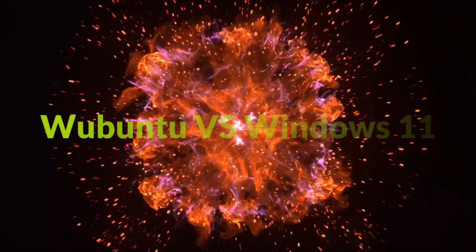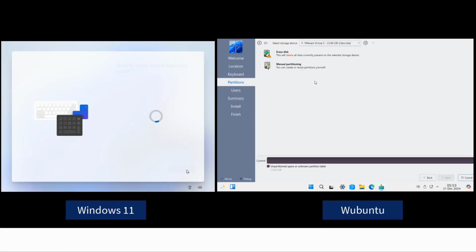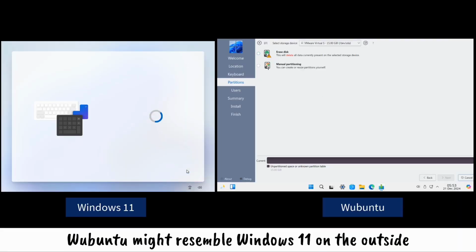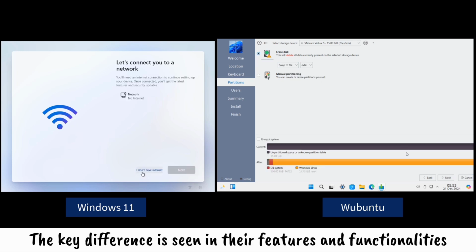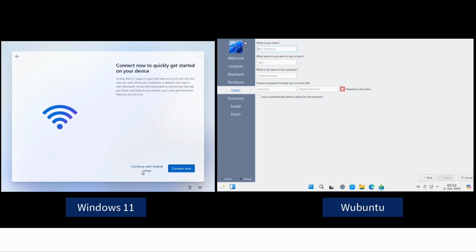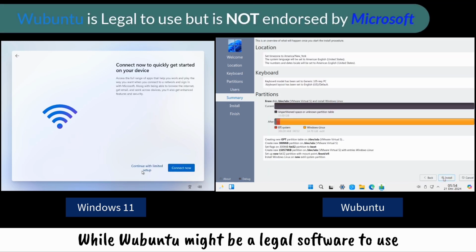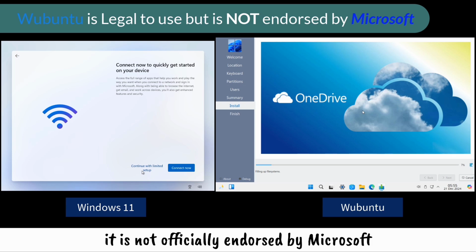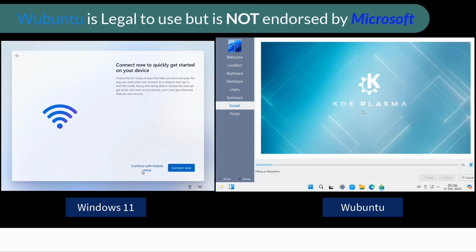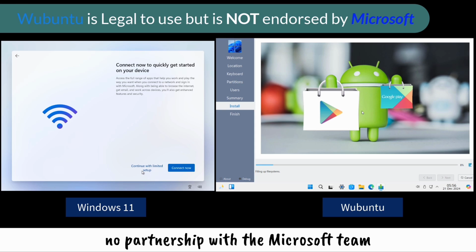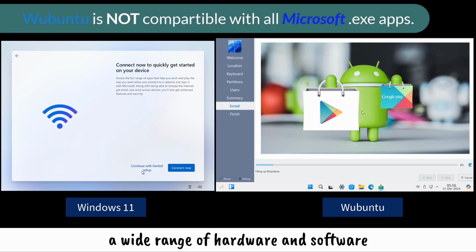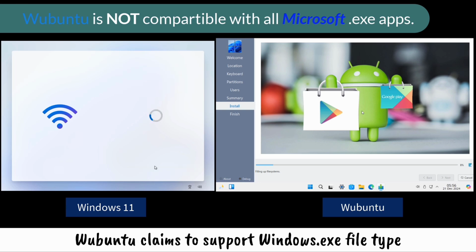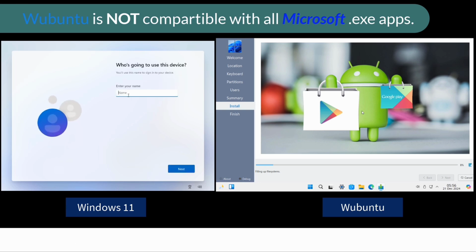Next, let's see how Wubuntu differs from Windows 11 and a standard Linux distro. Wubuntu might resemble Windows 11 on the outside, but underneath the hood, it is a completely different system. The key difference is seen in their features and functionalities. Here are a few. While Wubuntu might be a legal software to use, it is not officially endorsed by Microsoft. This means the developers of this OS have no partnership with the Microsoft team. A legitimate Windows 11 is compatible with a wide range of hardware and software. Wubuntu claims to support Windows .exe file type, yet it is limited to certain software and hardware support.